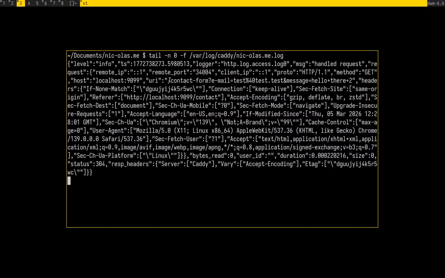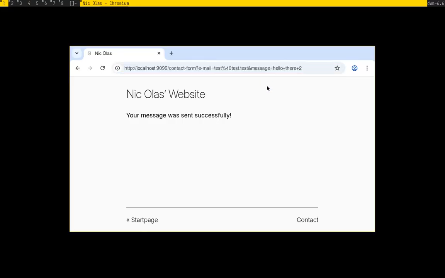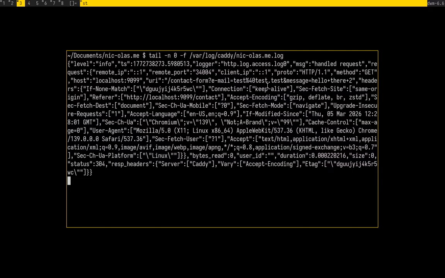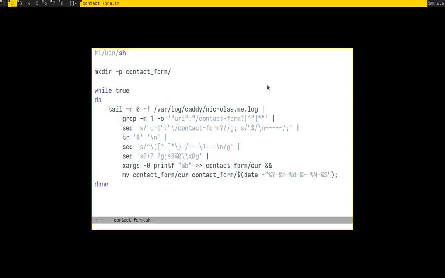All right, so here we now see this request, and we also see the contact thing here. So this is the URI, and this is the same as in the browser. So yeah, as you can see, it's logged. All right, so that's what this line does.